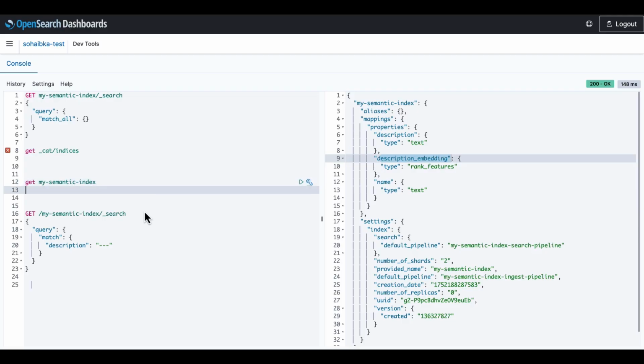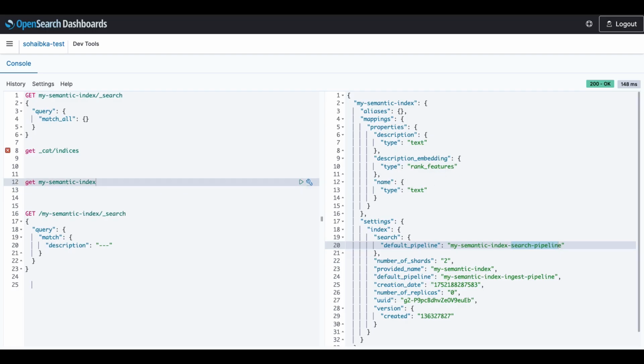So what will happen is when I index data into my index, the ingest pipeline will automatically look for the description field. It'll call the model, generate the embeddings, and store them in the description embedding field. And then also when I run a search, it will again kick off the search pipeline and automatically generate the embedding and run it against the description embedding field. So let's index some data into this index.